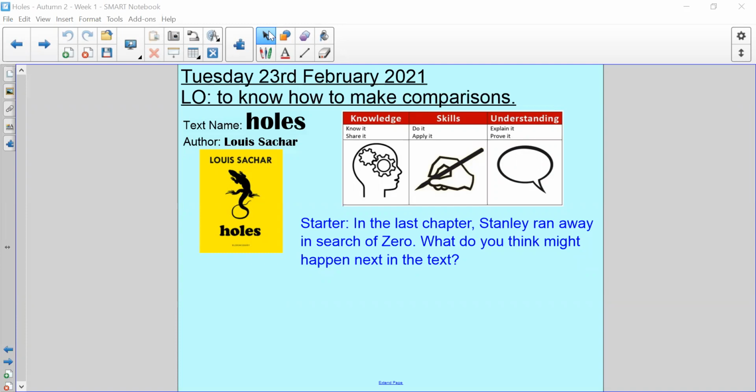Now, you'll notice from the second word in our learning objective, know, that this is a knowledge based lesson. Although we have looked at it a little bit before in some of our question stems that we have practiced, we are going to look more closely at how to make comparisons today between how characters behave or feel about something at the beginning of a story and then at the end of a story or after a big event.